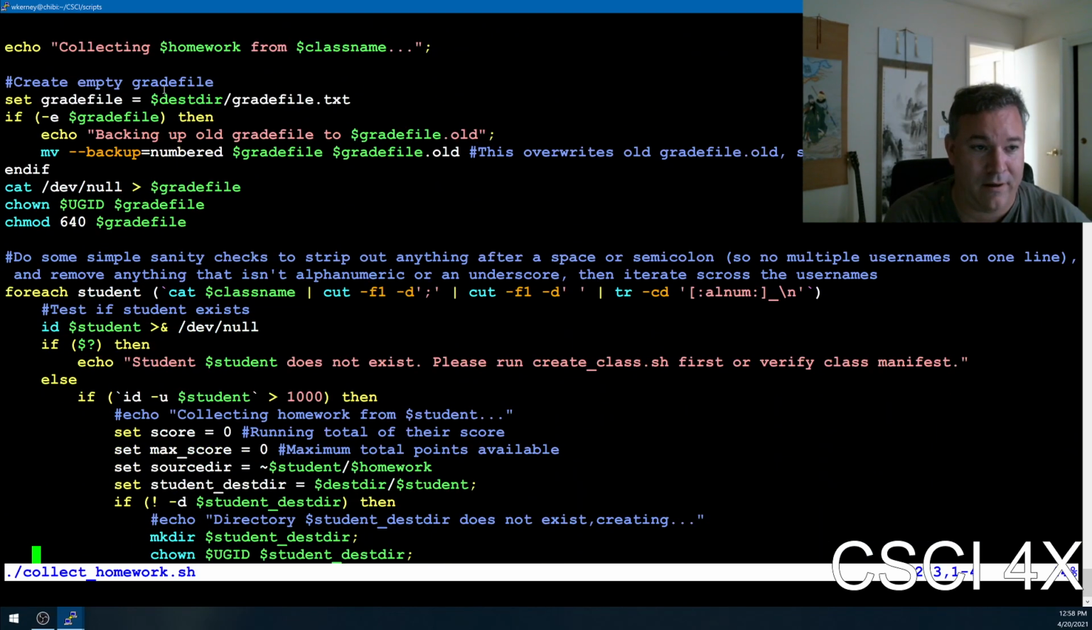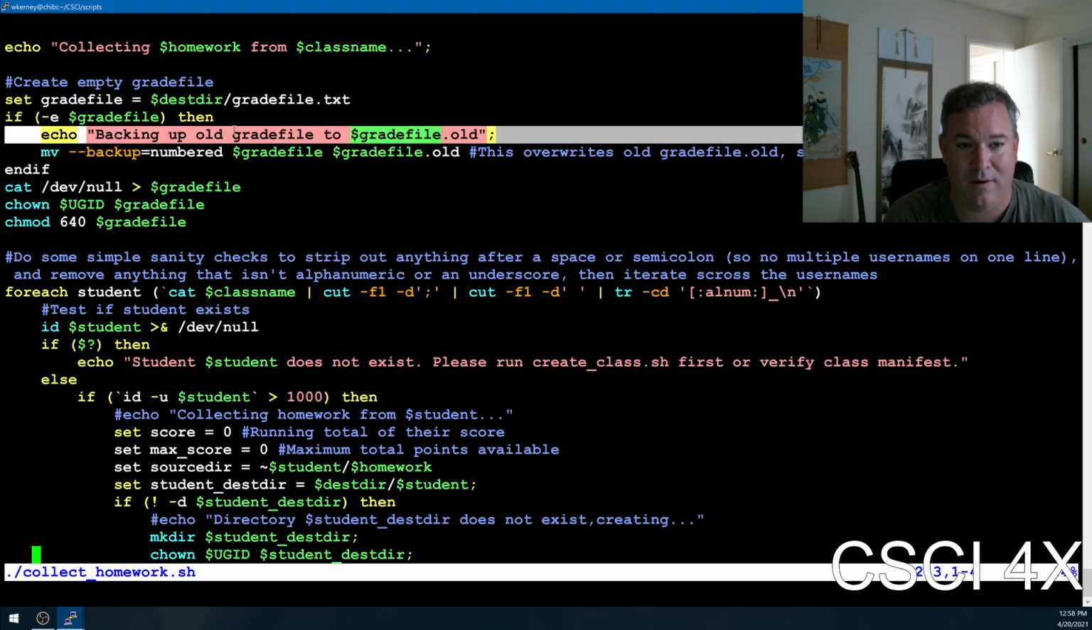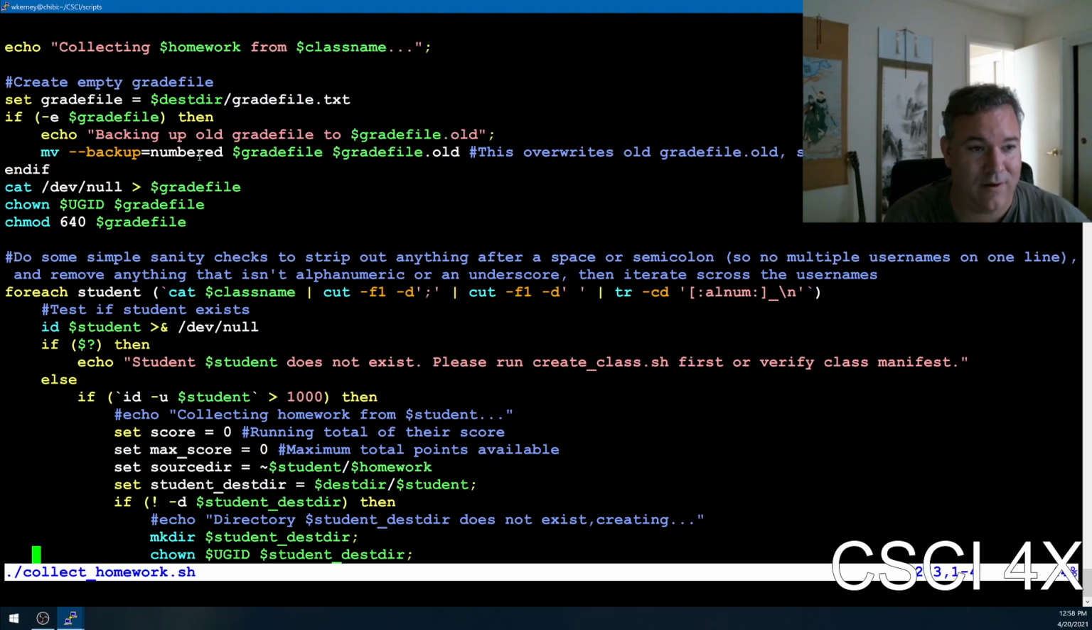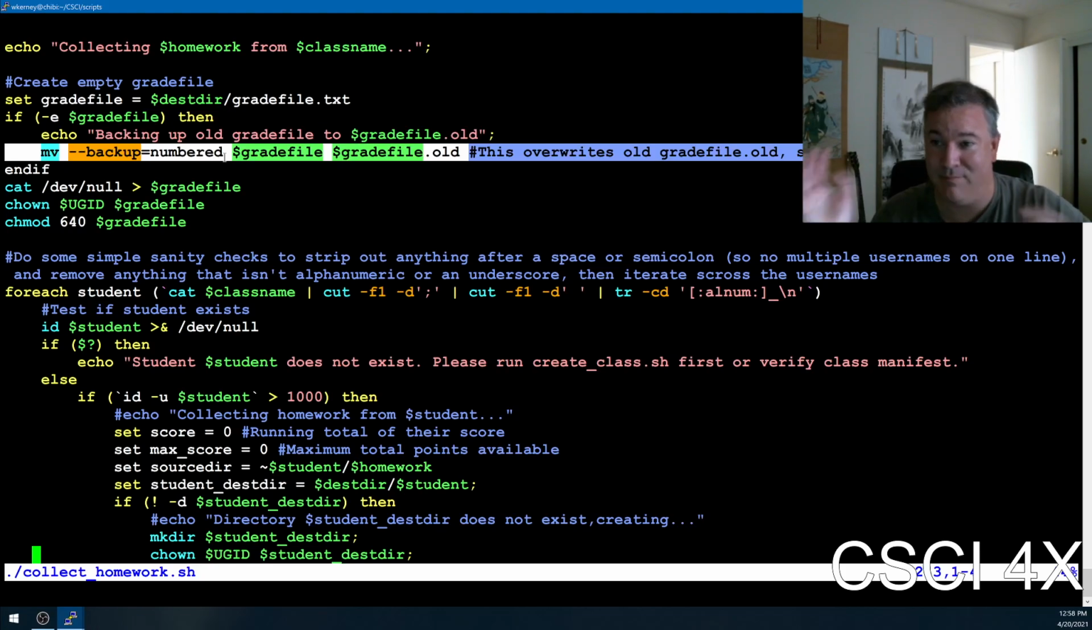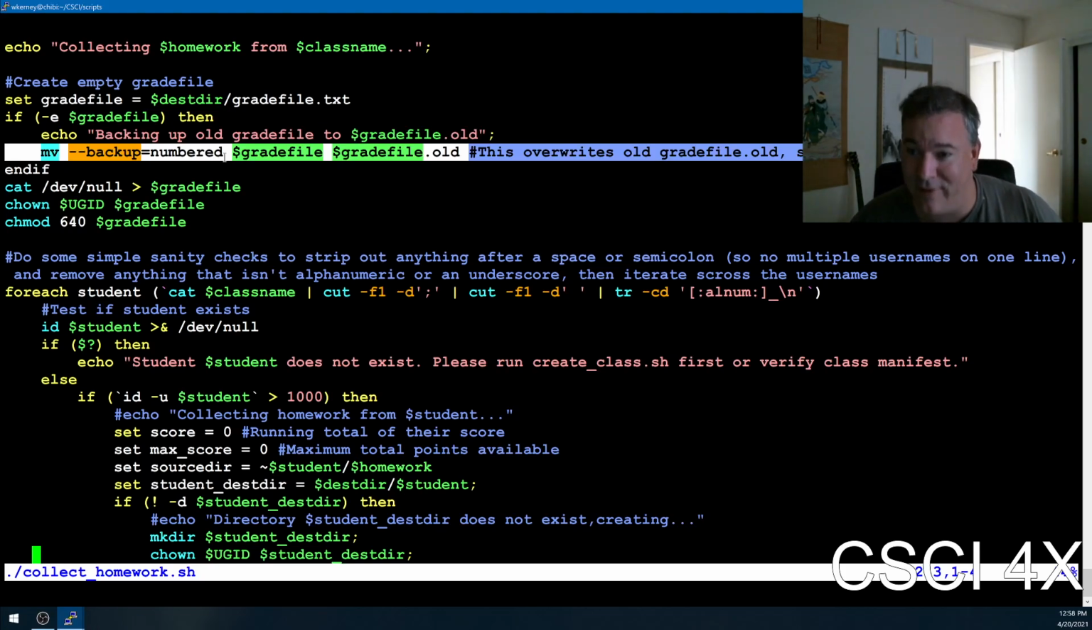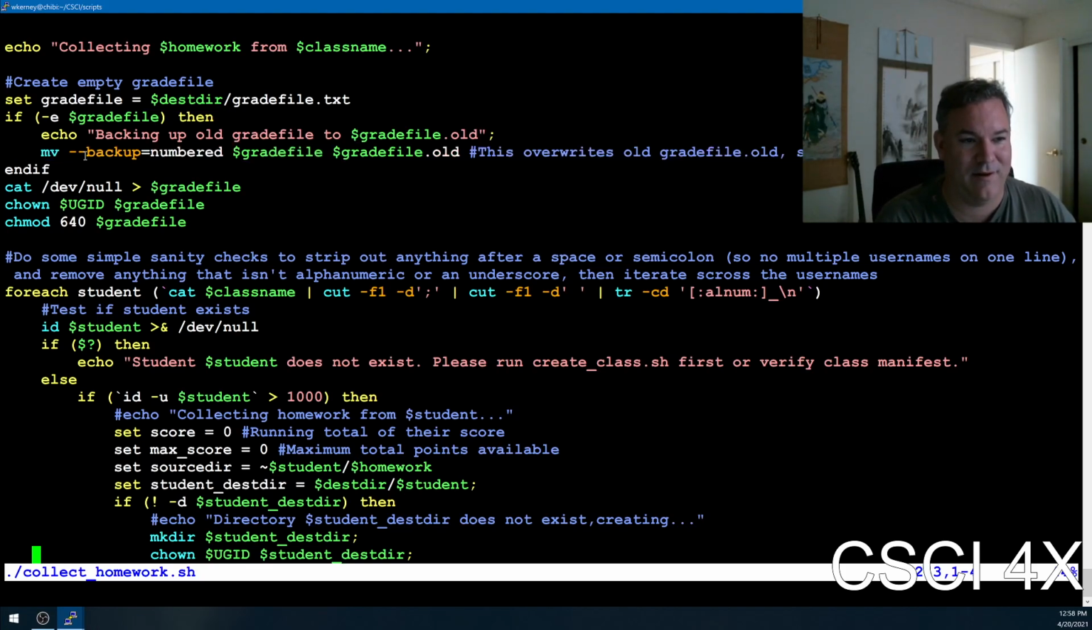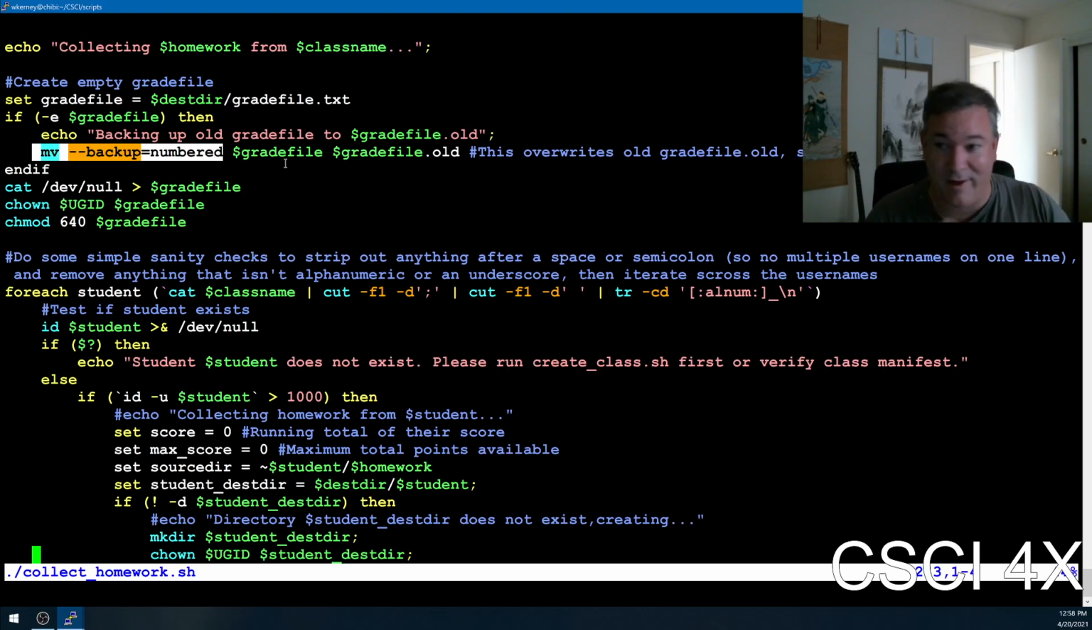I then create a grade file. And then if I am regrading, then I back up the old grade file just in case somebody broke something. I can go back and be like, oh yeah, you got it right the first time, but you broke it before the regrade. What happens here is that move will do a numbered backup. So if you run this regrade multiple times, it'll go grade file old 2, grade file old 3, grade file old 5. So every time I regrade it, I don't lose any grades ever. It does automatic numbered backups for me. Just a cool little thing there.